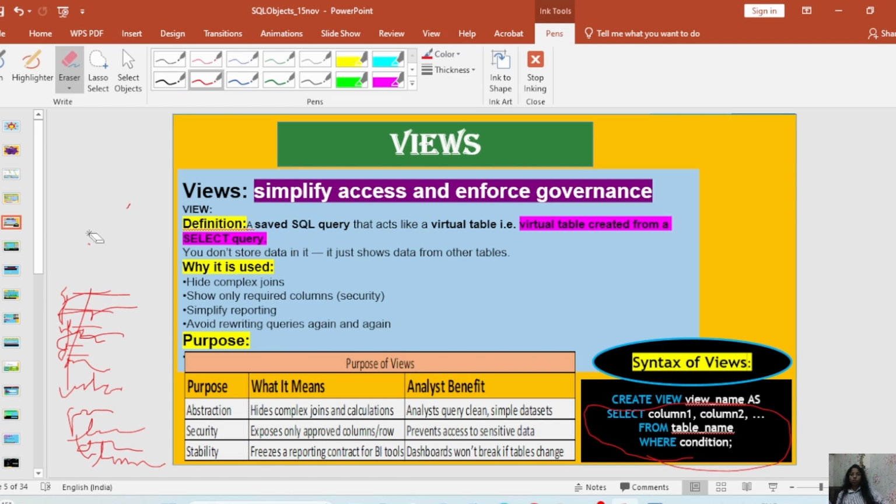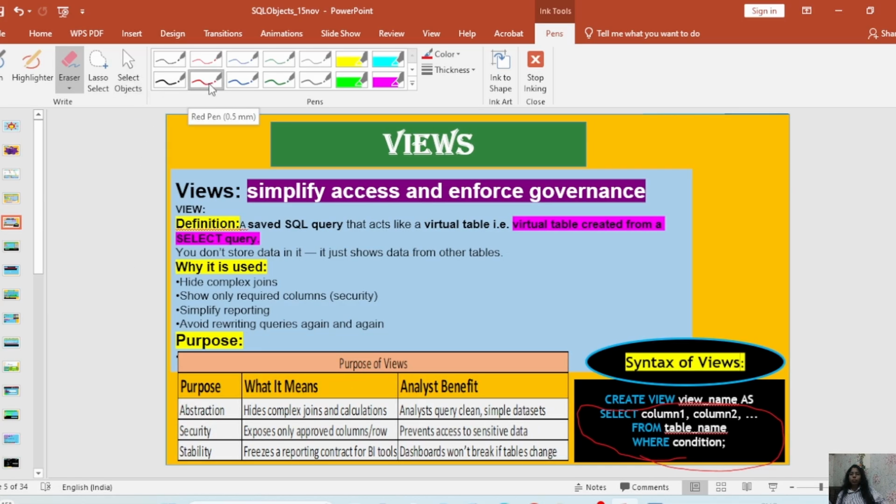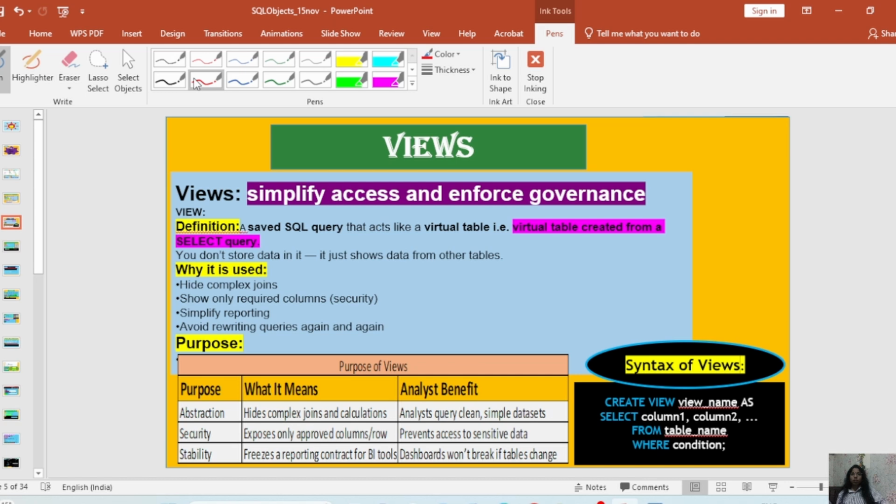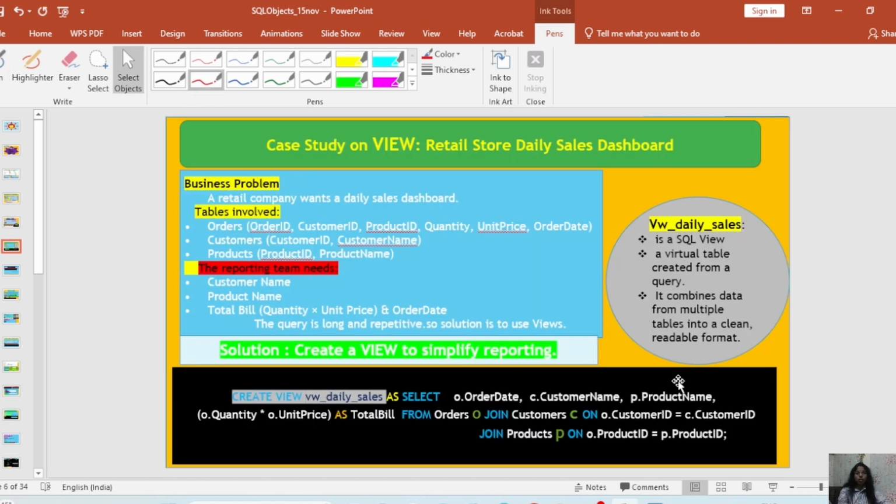Let's go through the case studies. So you remember what a view is and where we find it. A view is a virtual table created from a select query statement. The syntax is CREATE VIEW, view name, then AS, then your select statement. You will find views under the database.